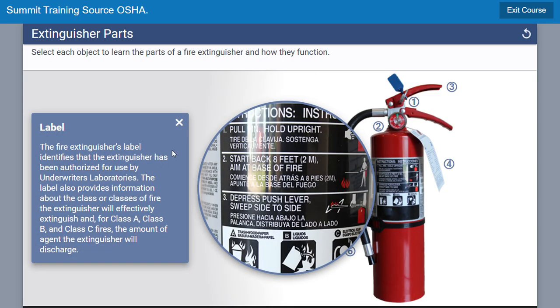The fire extinguisher's label identifies that the extinguisher has been authorized for use by Underwriters Laboratories. The label also provides information about the class or classes of fire the extinguisher will effectively extinguish, and for Class A, Class B, and Class C fires, the amount of agent the extinguisher will discharge.